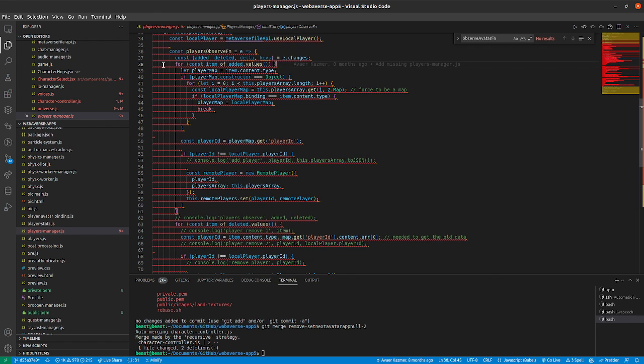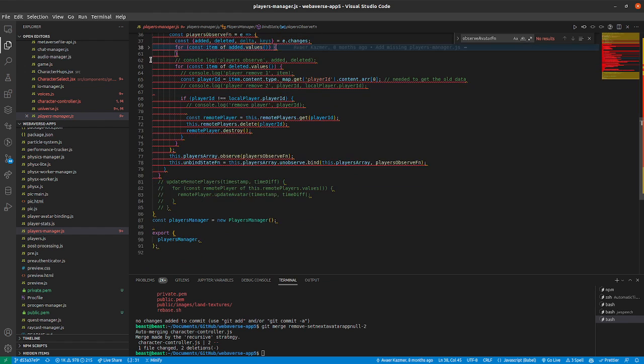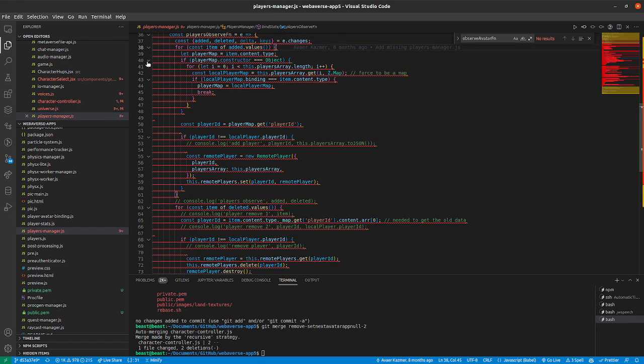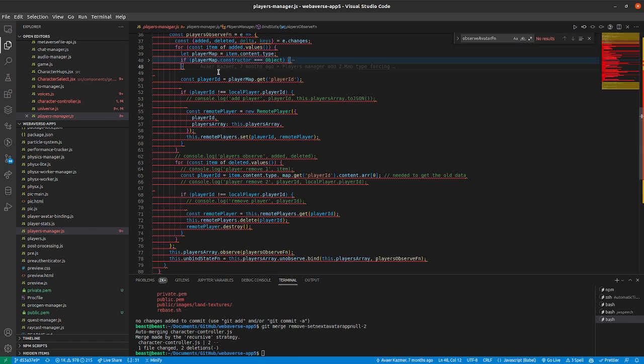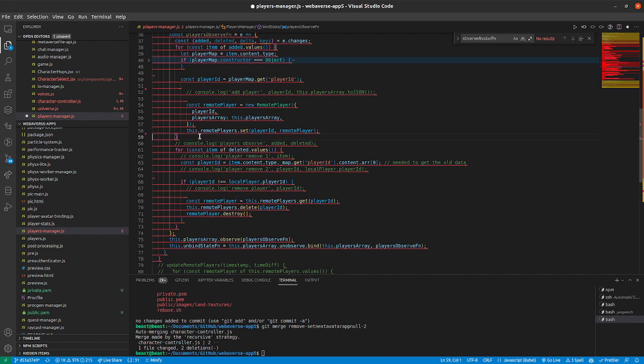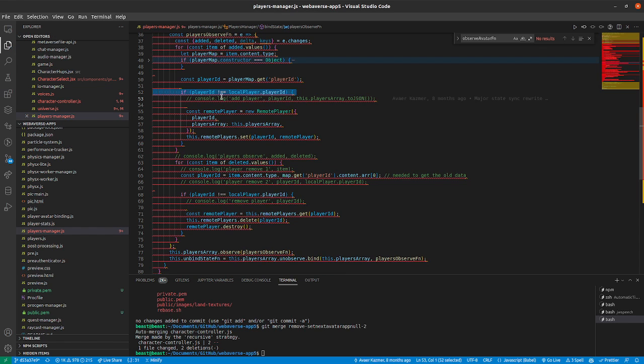And we can skip this for lib, it doesn't do much. Well, some of it does. So for each item added, I want to get the player ID. And if it's not my local player, I probably don't even need this, right? I should probably just be able to do that, but we'll leave it there for now. If it's not the local player, I want to create a new remote player.